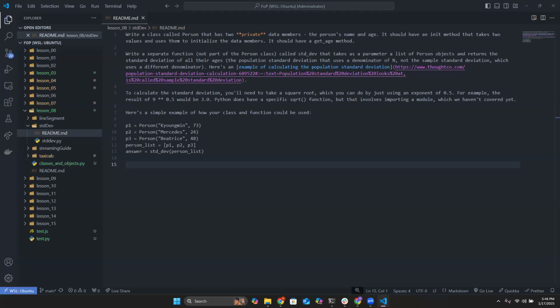All right, so you're going to write a class that's going to be called person that has two private data members, right? The person's name and the age. It should have an init method that takes two values and uses them to initialize the data members, right? And it should have a getAge method. So you already know you have one class here, which has two methods. One is the init method, and one is the getAge method, right?